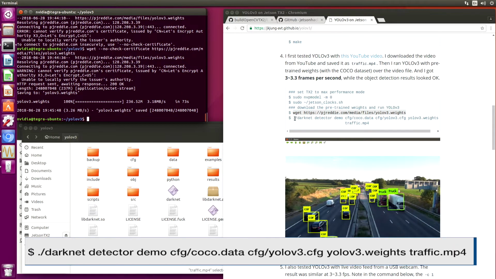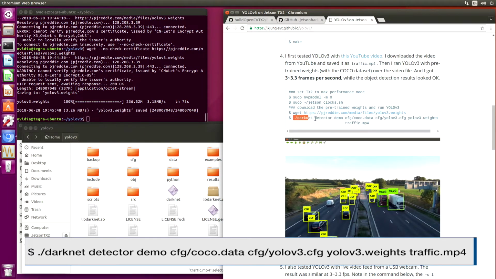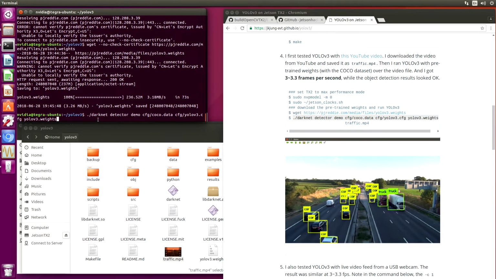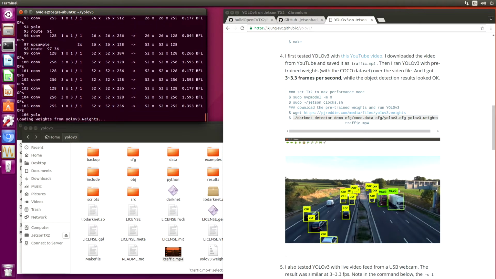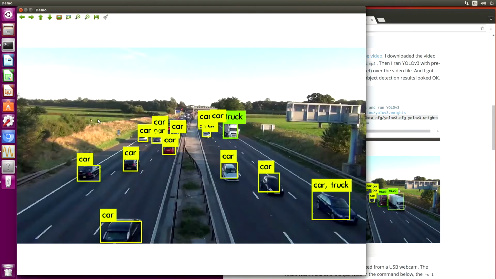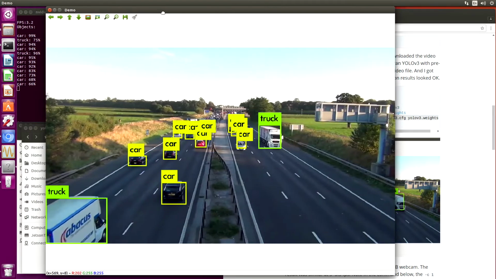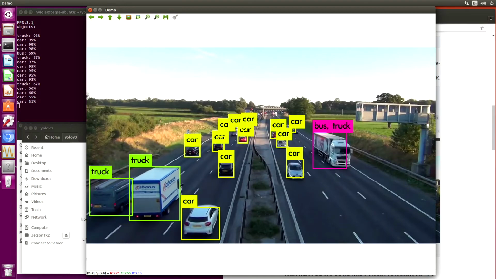Let's run our little demo. Takes a little while to get going here. And there's our little demo. There's cars and there's trucks. We are getting about 3.1 to 3.2 frames per second.